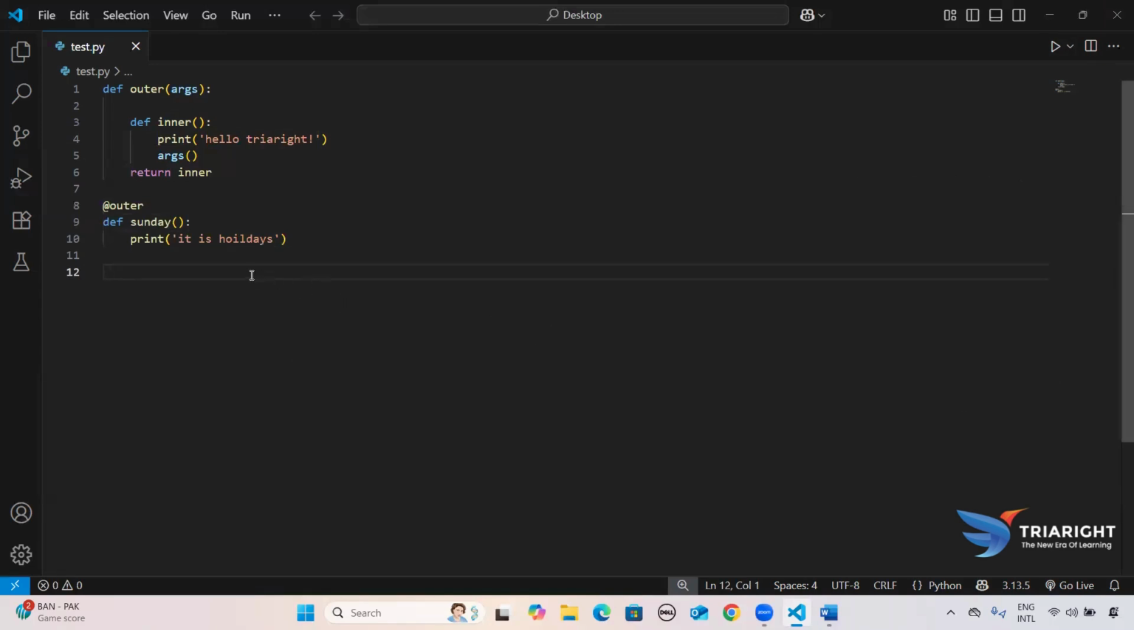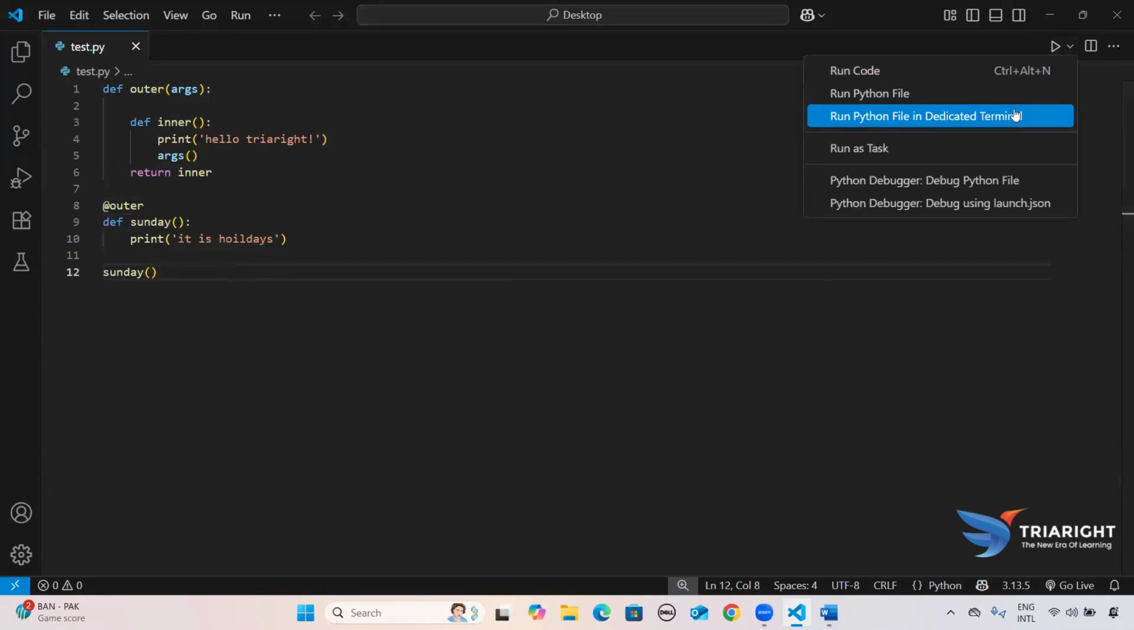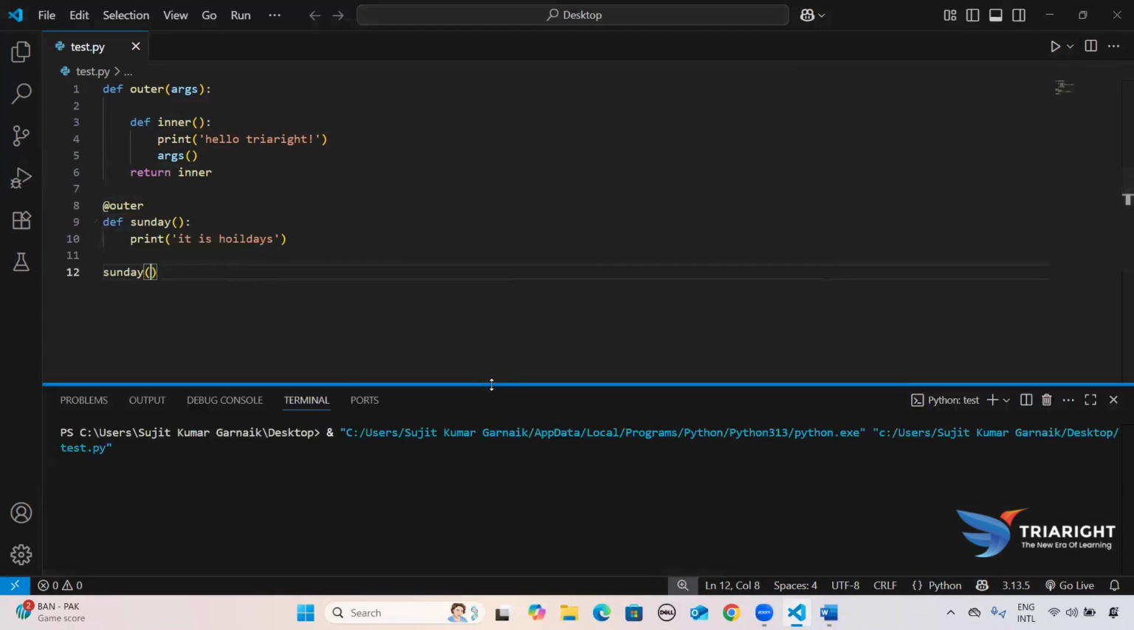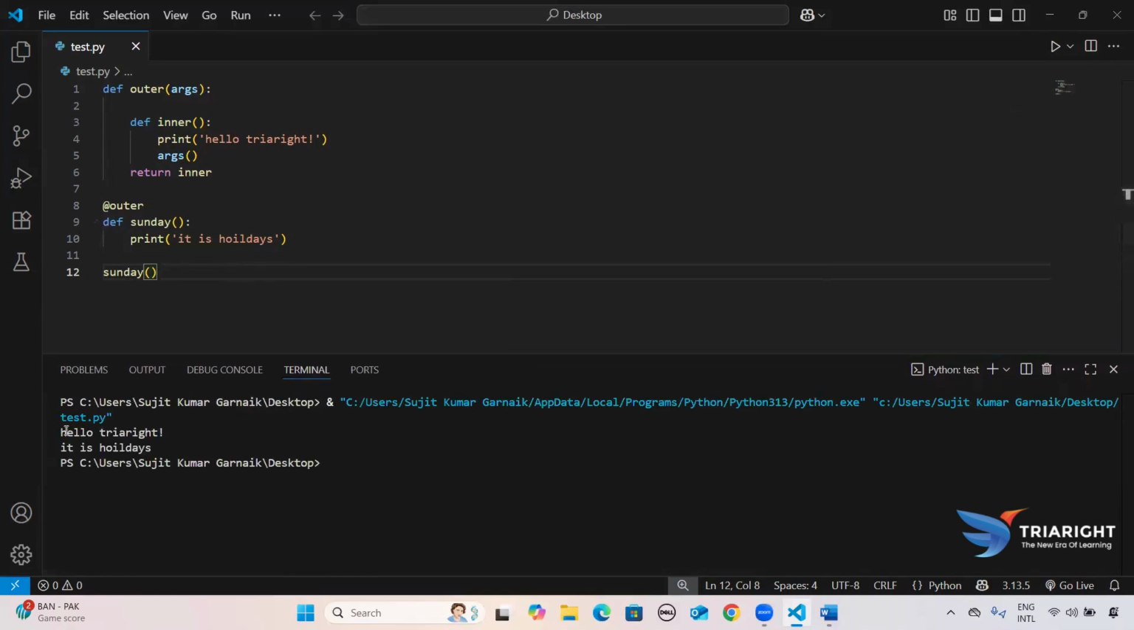So now if I try to call this Sunday only, okay guys, just see the output. Just see how many outputs it will be displaying. It's printing hello Triaright, also it's hello holiday.